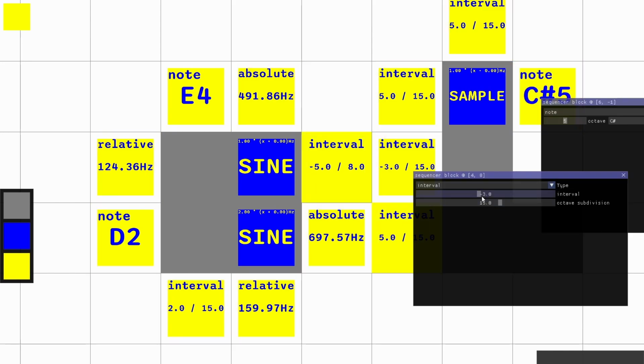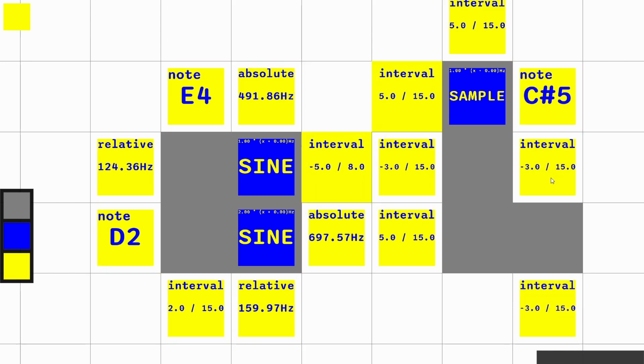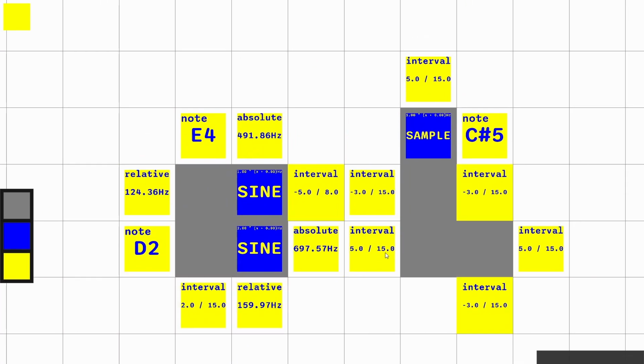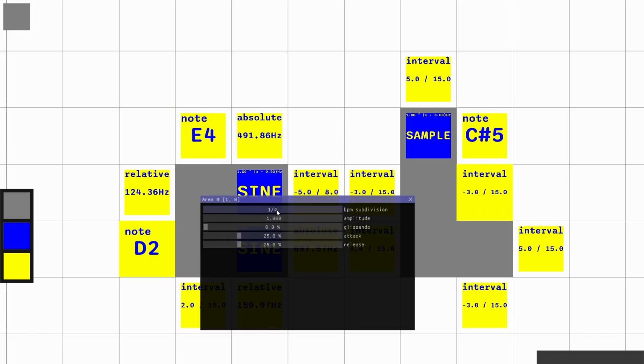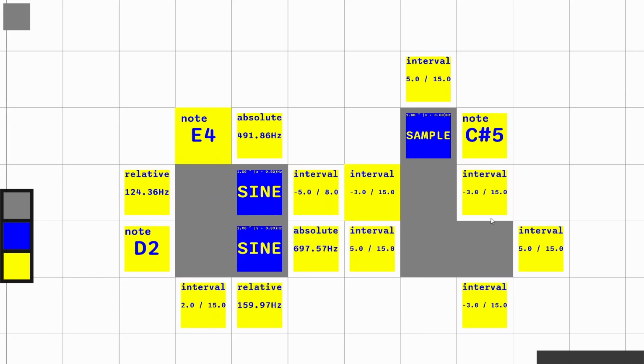I'll copy and paste these, change some settings around, and add an absolute frequency sequencer block here too, just to reset the sequence. Now we have a 10/8 polymeter going on. Let's go into the settings of our first area and change its subdivision setting to 1/5. Crank up the release time to its maximum to make it sound a bit nicer, and adjust the amplitude a bit. Now we turned it into a 5/4 polyrhythm.